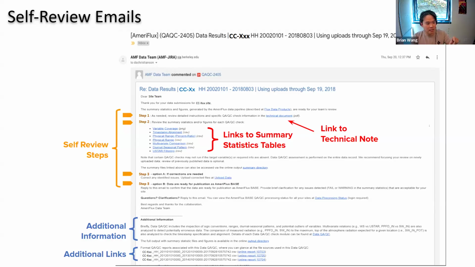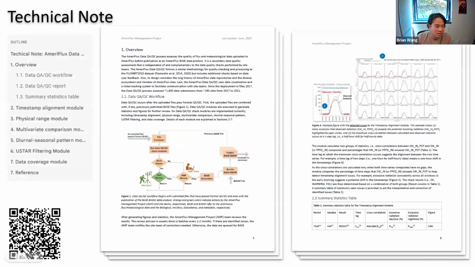And step 2 contains the link to the summary statistic tables corresponding to each of the data QAQC modules. And we'll also show an example in a couple of slides from now. Step 3 is, if you spot any data issues that require correction, you can re-upload using the link. Or if no issue is found, follow option B and just let us know your data is ready for publish, and our team will prepare it to publish as base.